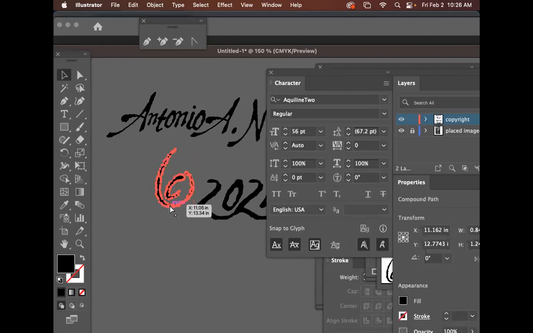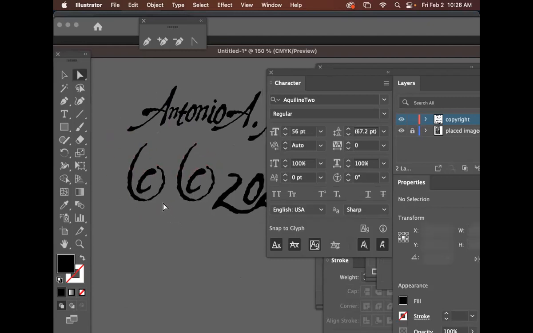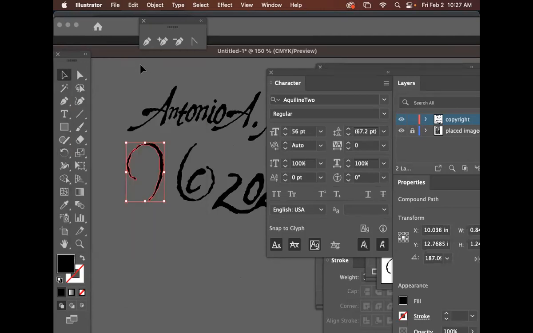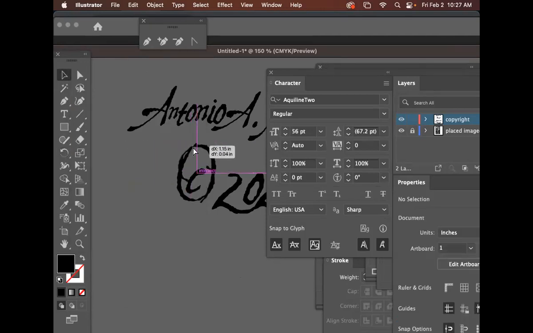Shift Command G. I ungroup that. Or I make a copy, use my arrow key. On this one, I'm going to delete the C. On this one, I'm going to rotate it. I don't know if this is going to work. My font didn't download. I don't know.